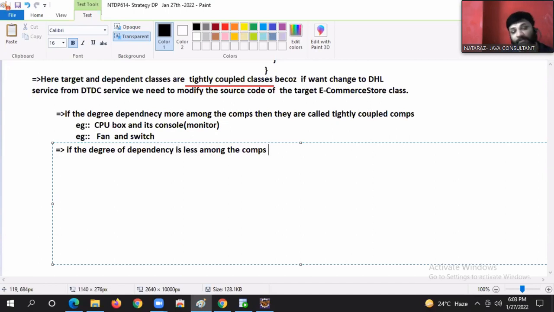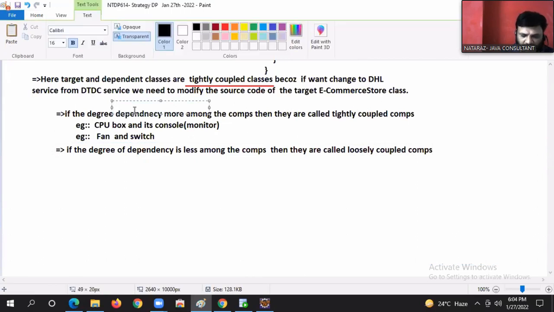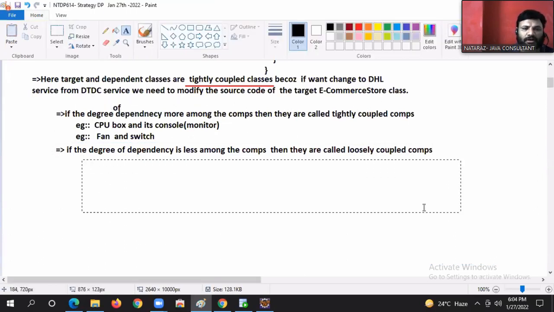Achha, mobile and human being is tightly coupled. That's fine, guys. But there are people who are surviving without mobile. Think about that world, boss. Not you and me, we are in some urban areas. If the degree of dependency is less among the components, then they are called what, guys? Loosely coupled components, guys. Okay, then they are called loosely coupled components.